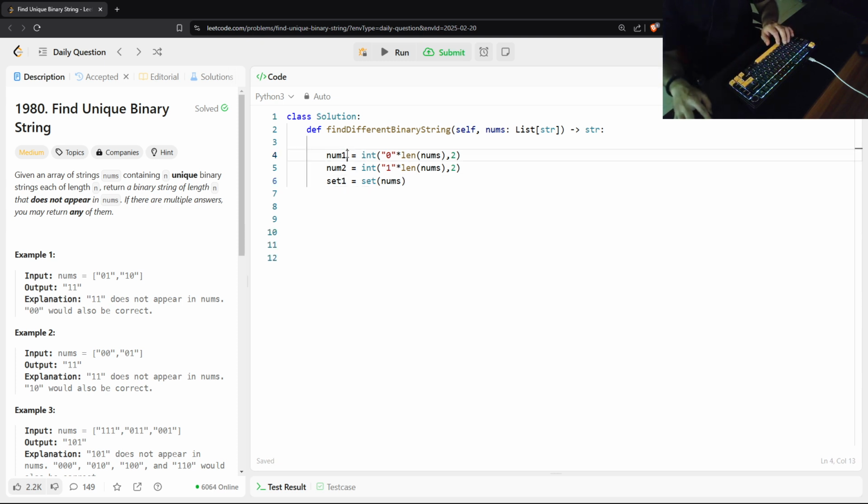Now we basically need to loop through all the integer values between 0 and the maximum value, num2. These will be decimal initially. We'll convert each to binary. So let's do that. For each value in range, num1, num2 plus 1, so that we also include num2 here. That's why we are doing a plus 1. Now we need to convert each of these values to binary.